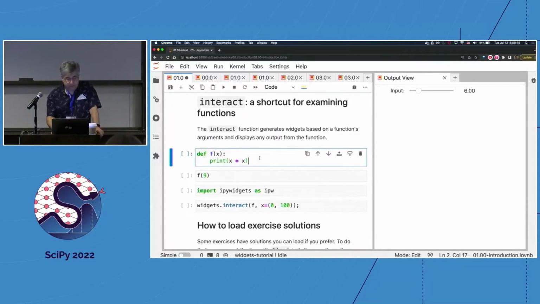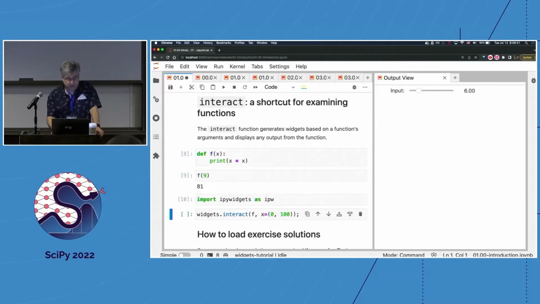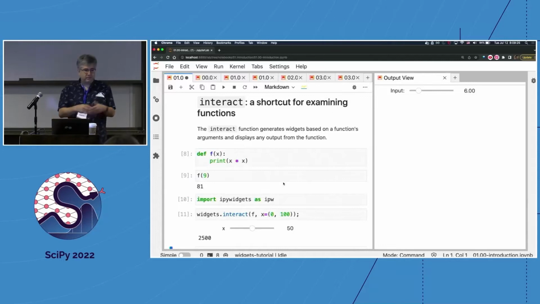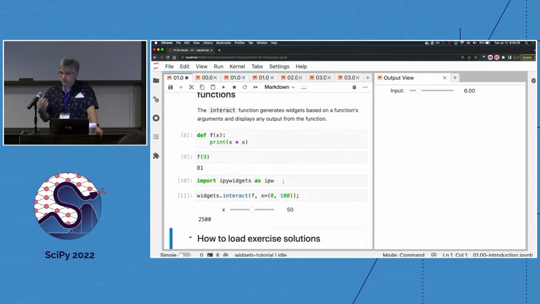Sometimes all you really want to do is just figure out what's going on with the function. You don't want to have to write a lot of widgets code. You've got some function you're interested in, and you just want to get a sense of how that function behaves. And there's an interact function which creates widgets for you without you having to type any widgets code.